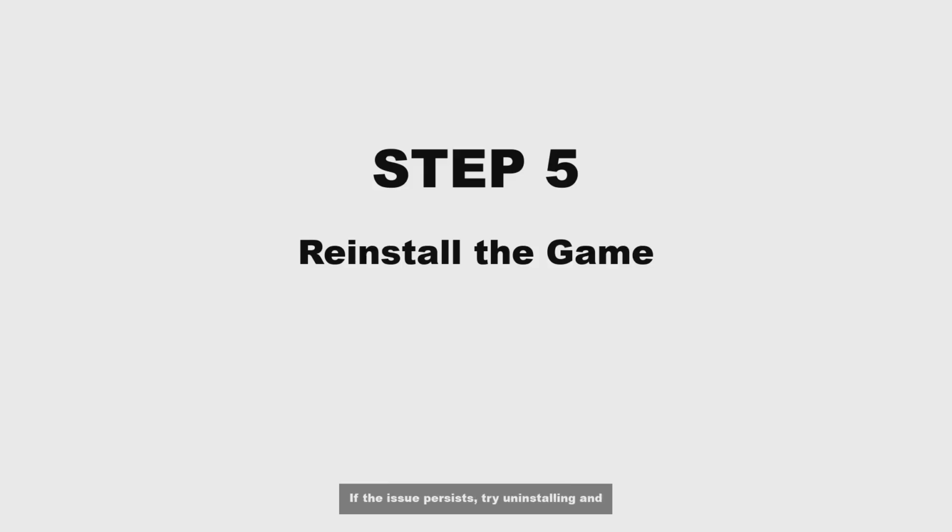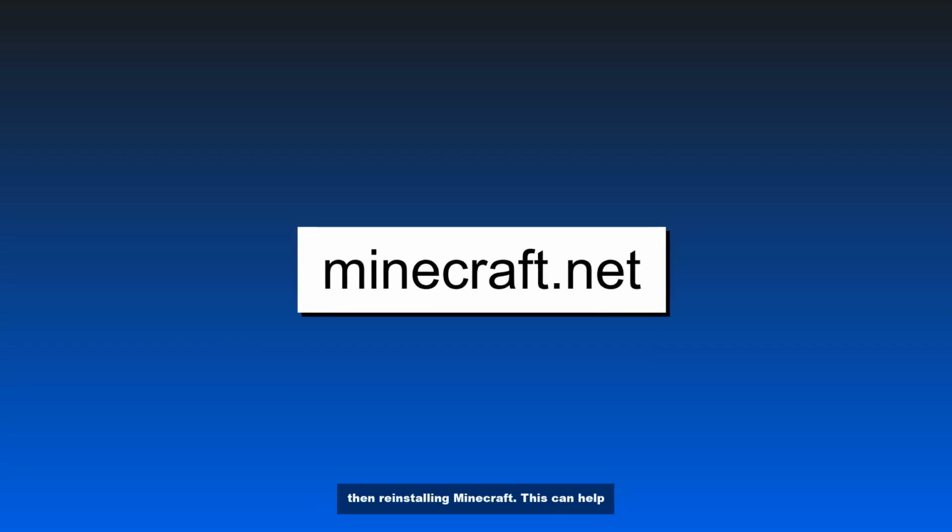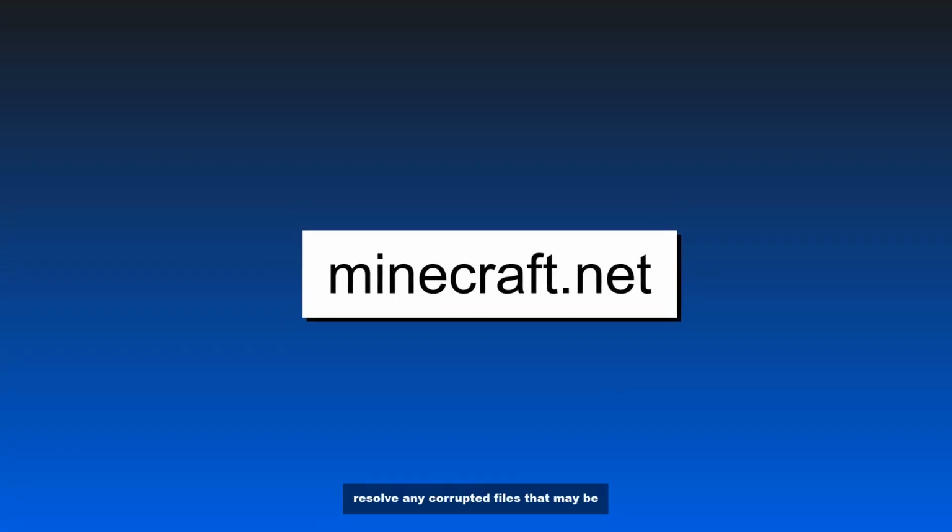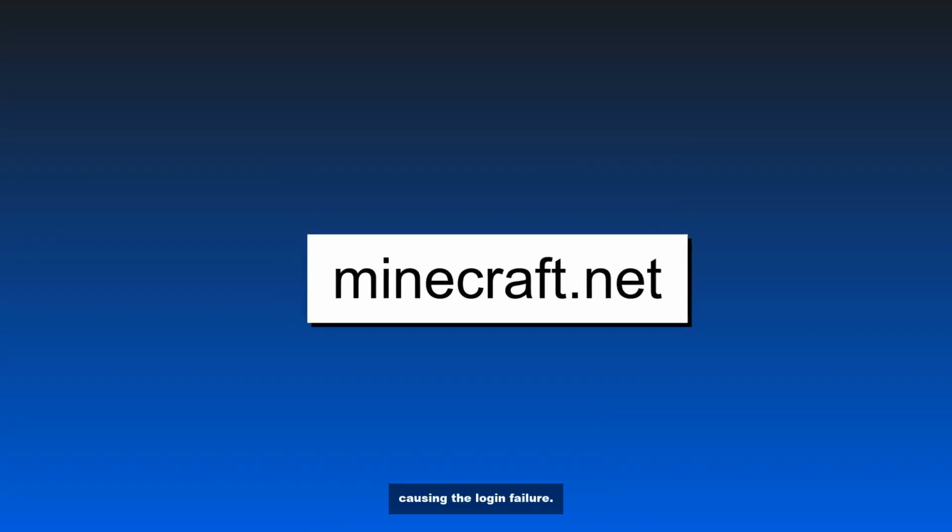Step 5. Reinstall the game. If the issue persists, try uninstalling and then reinstalling Minecraft. This can help resolve any corrupted files that may be causing a login failure.